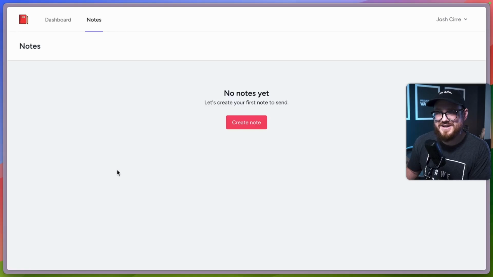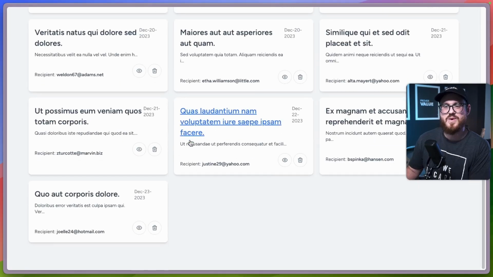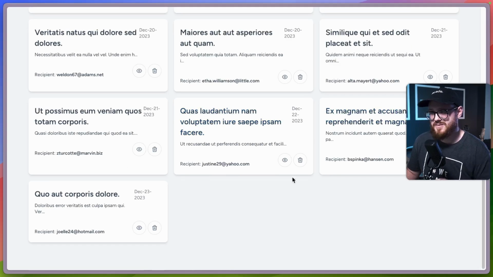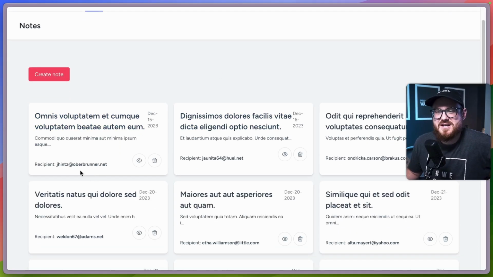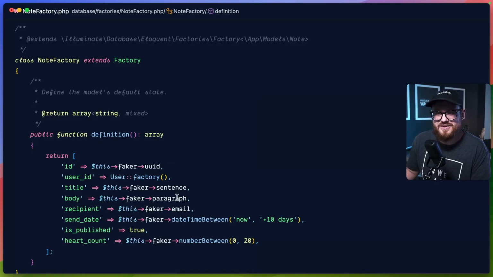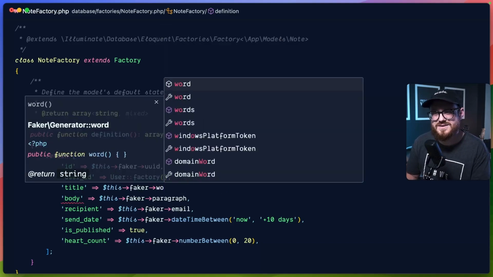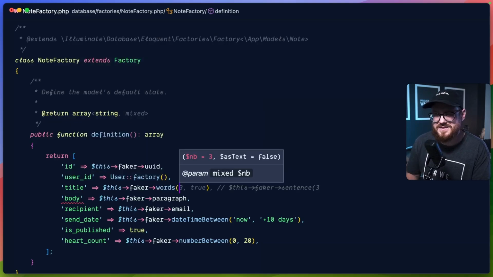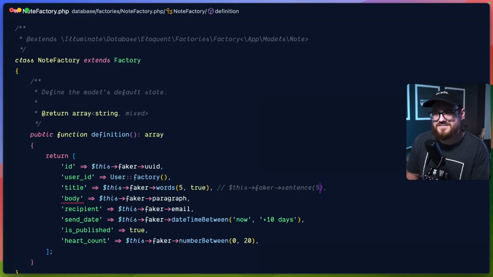Now, if we take a look at our, refresh, we have a whole bunch of notes. And of course, we can probably style this and make this a little better. But for now, everything looks like it's good to go. We have specific information. So this title, no one is probably sending a note with that long of a title. So we could either truncate that, or for title, instead of sentence, I believe we can call words, and then we could say 5. Perfect.